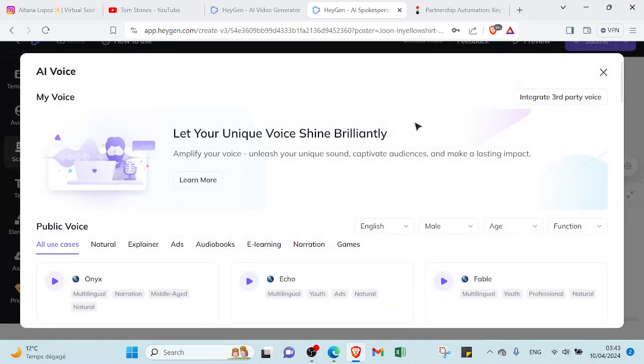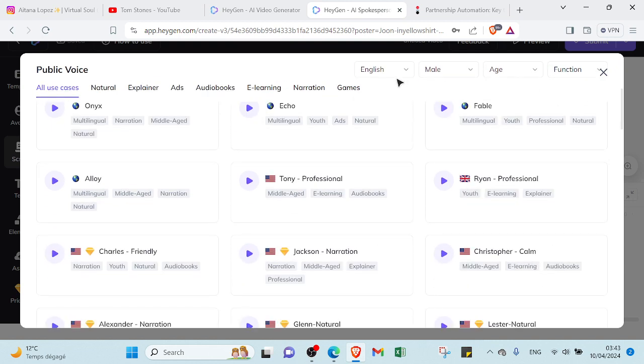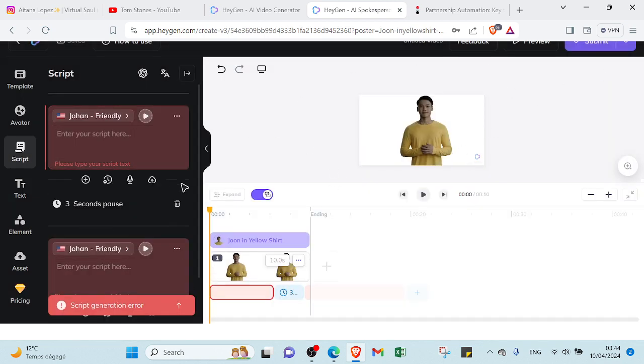And here we have the voices, so you can choose which voice you want, of course, which language, so you can choose the language that you want for your content. And here we have the gender, if you want male or female. Here we have the age: child, youth, middle-aged, older, and the function too. So here we have a lot of types of voices: natural voice, explainer, ads, audiobooks, e-learning, narration, games. It depends on what you want. After finishing editing your video, it will be ready to publish on your YouTube channel. All you have to do is click on submit, and then your video will be ready to post.